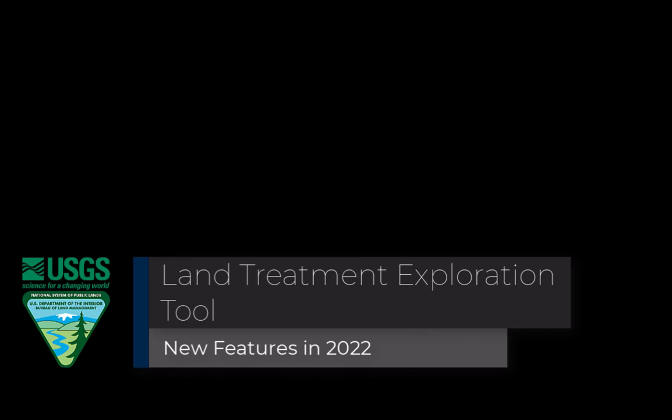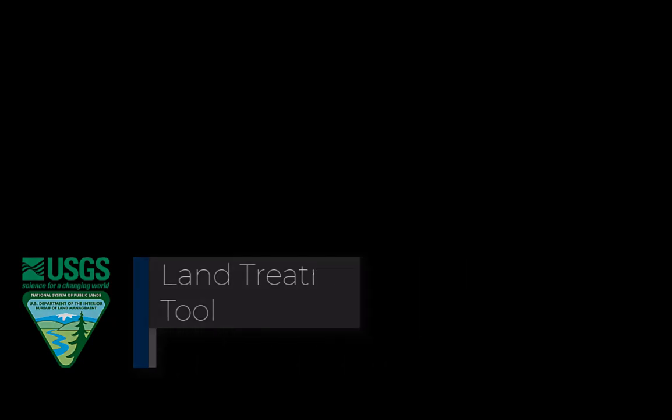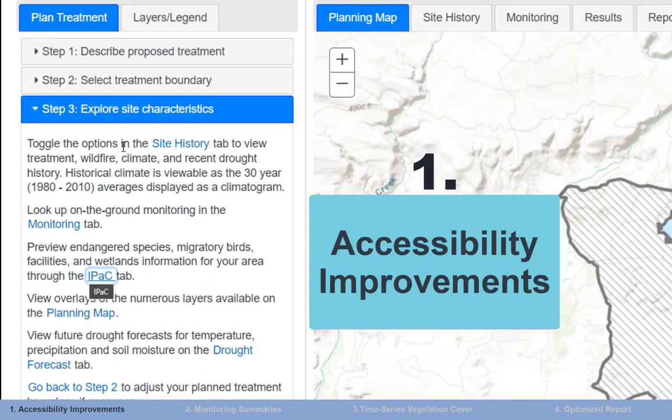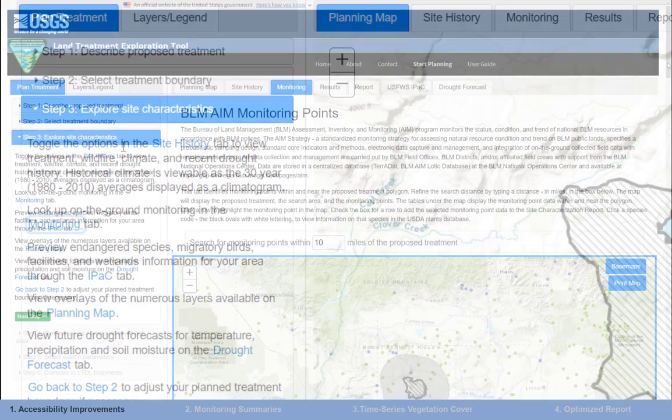Welcome to the Land Treatment Exploration Tool New Features of 2022 video. I will walk you through the 4 main improvements of this release. First, we made ADA compliant improvements throughout the tool to make it more inclusive and accessible for all users.